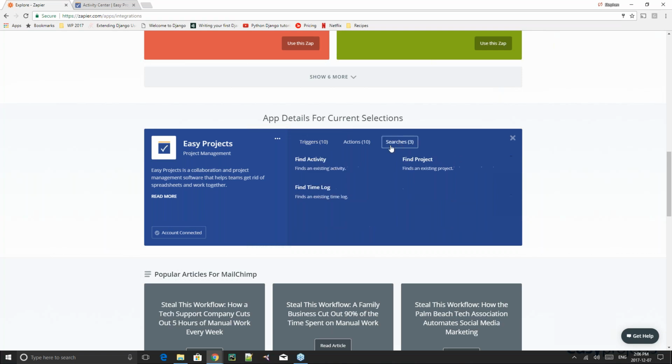We've also got searches. And so in the middle of those, the trigger and action, it is sometimes useful to be able to find stuff. So find an activity if it exists, find a time log, find a project. And so you can see that we've hit many of the common use cases in Easy Projects in an attempt to build out the triggers, actions, and searches that'll build you some useful zaps, as we like to call them.